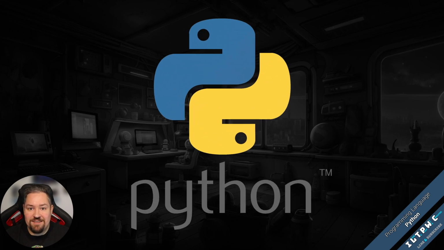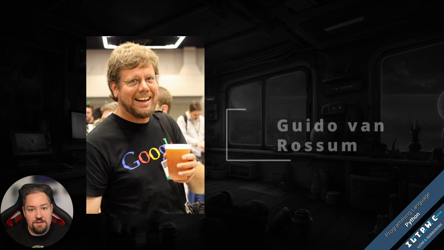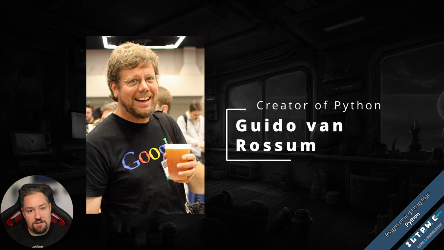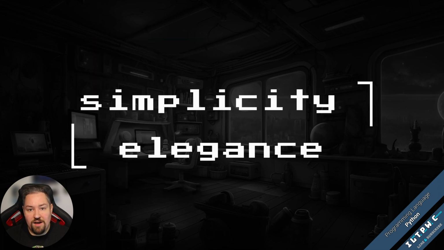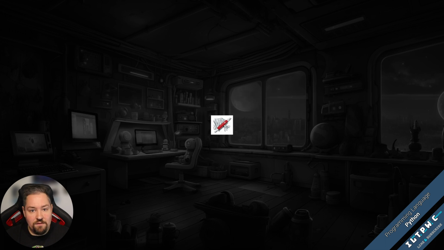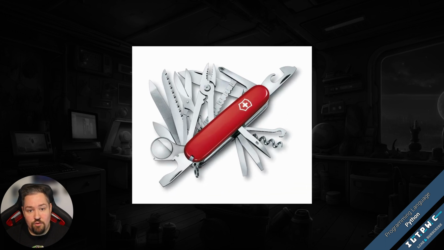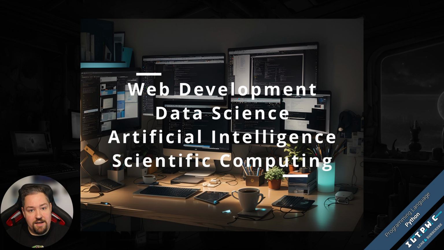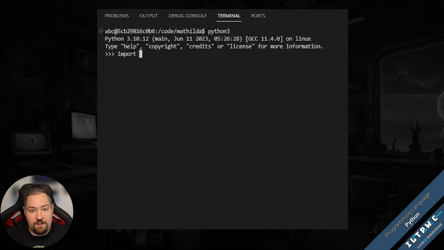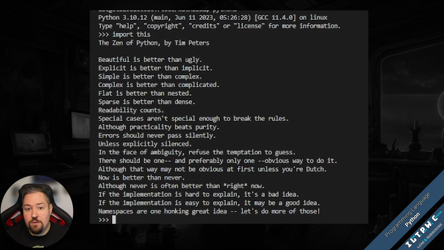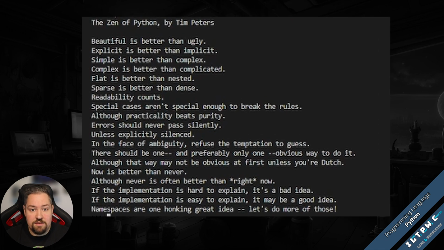Python, the majestic serpent of the programming realm, conceived in the late 1980s by Guido van Rossum and released in 1991, has since charmed developers worldwide with its simplicity and elegance. Often cited as the Swiss Army knife of programming, Python is versatile, catering to web development, data science, artificial intelligence, scientific computing, and more. Its philosophy is captured by the Zen of Python, a set of aphorisms highlighting the importance of readability, simplicity, and the Pythonic way of coding.